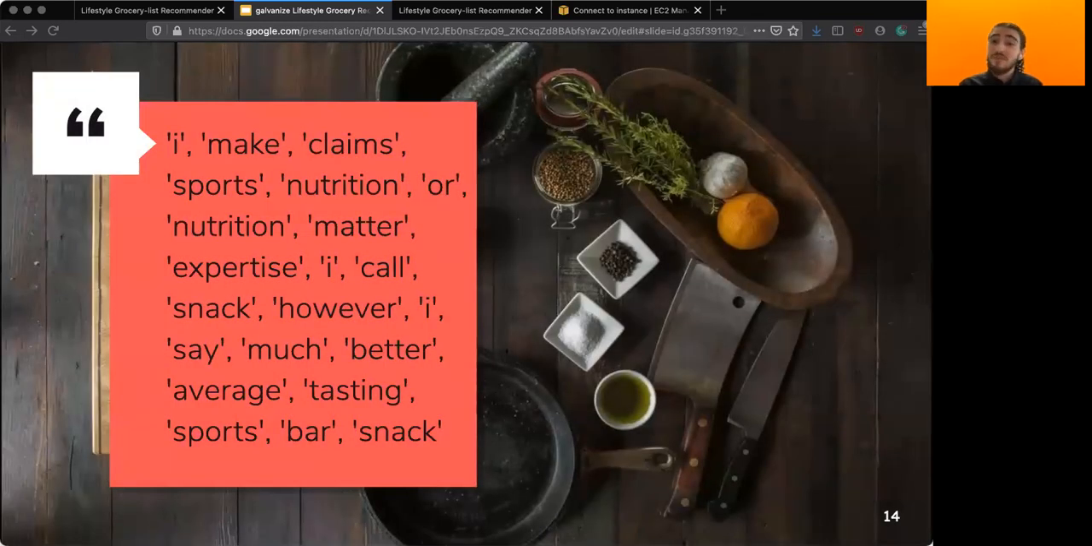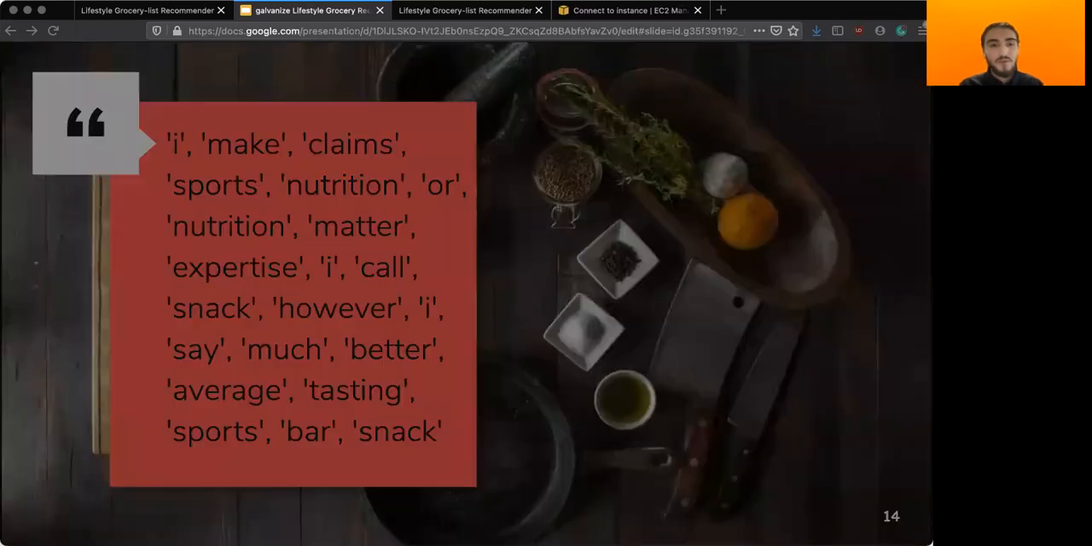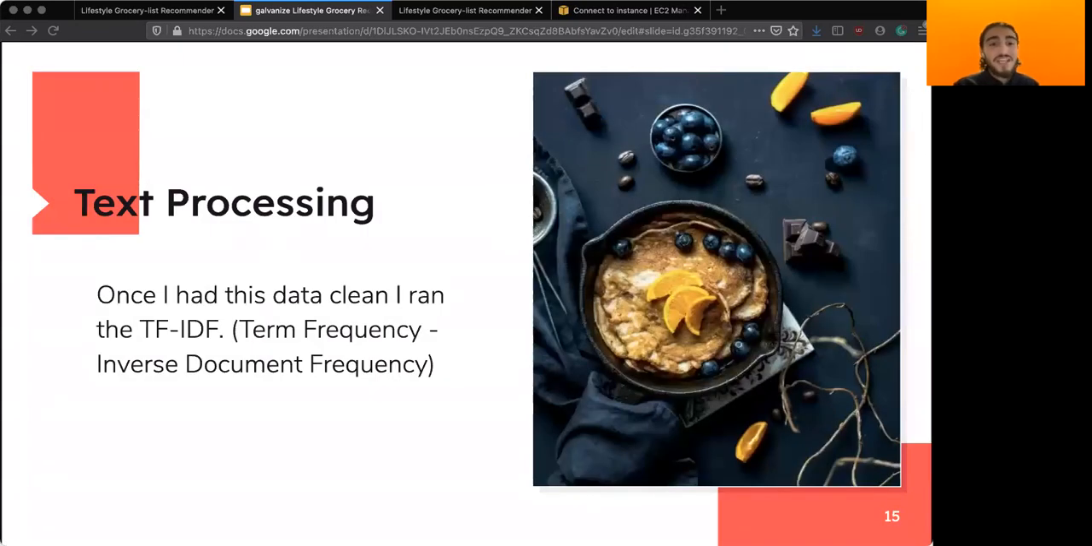So this is what a final review would look like after it was all cleaned up. This one's about a sports bar. And so finally, I had to vectorize my reviews and I used TF-IDF.